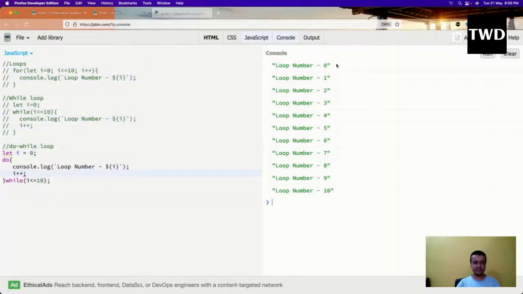So suppose I want something to be printed at least once, without checking the condition. Then we use do while. In that case we cannot use a while loop or a for loop, because it will not even enter inside the condition. Suppose I have i plus equal to 11. Again, this is a shortcut. It means i equal to i plus 11. So what will happen here? i equal to 0, loop number 0 will be printed. Then i equal to i plus 11, so 0 plus 11 means i equal to 11. Is 11 less than or equal to 10? No, so it will break the loop.